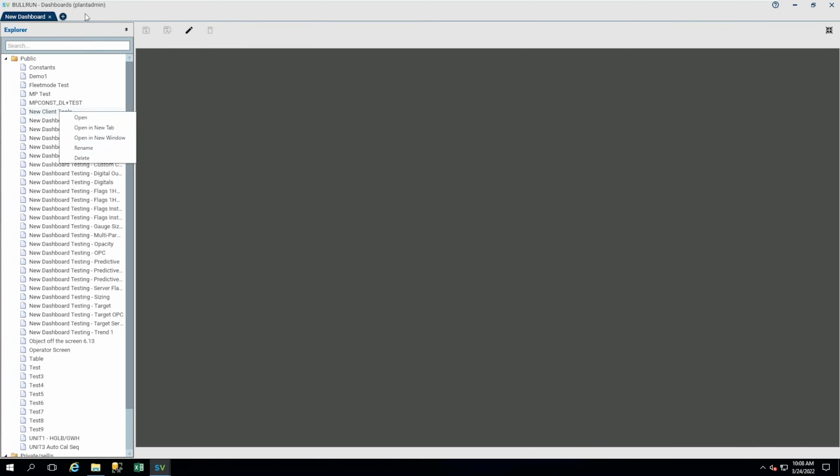The tabs work where you can strip them out. You can have them side by side, whatever you want to do, just like you would expect them to behave. You can also delete dashboards this way. Probably don't want to be doing that, and then of course we can open them. We can also open them by just double clicking.